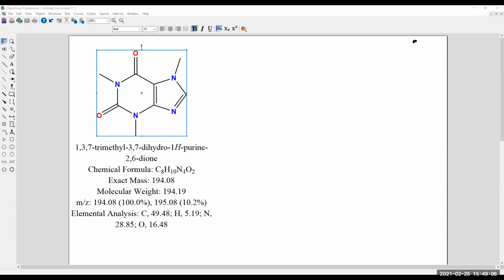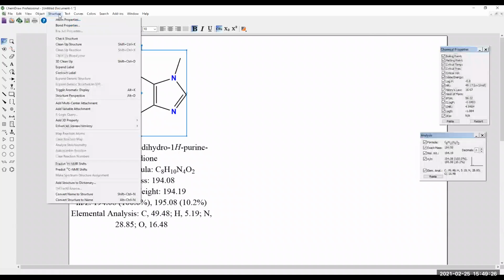But what ChemDraw gives you the ability to do, if you have a chemical structure, is to predict both the proton and carbon NMR spectra. So if we have our caffeine molecule, we'll stick with this molecule that we have on the screen. We have this selected. If we go up to our structure menu, we go down to the bottom, you'll see we have two different options. We have both predict proton NMR shifts, and we have predict carbon NMR shifts.